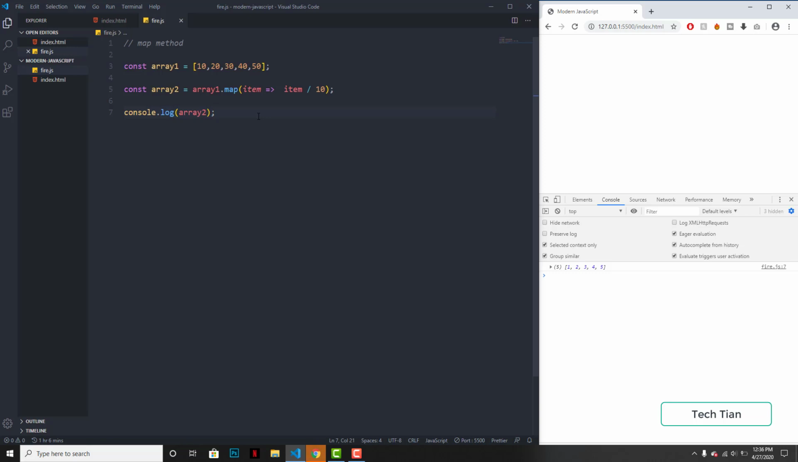Hey everyone, in this video I'm gonna show you guys the filter method. I haven't deleted the code that I used last time, so I'm simply going to copy this one. You already know the shortcut for copy: you just press Alt plus Shift plus down arrow and the copy will be done. So this one is the filter method.